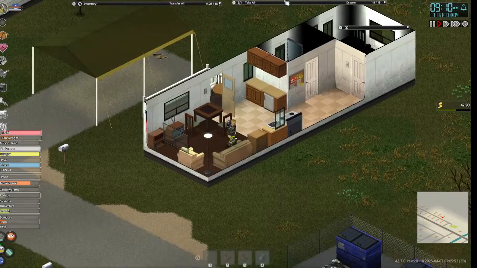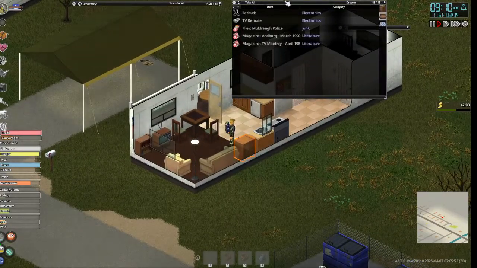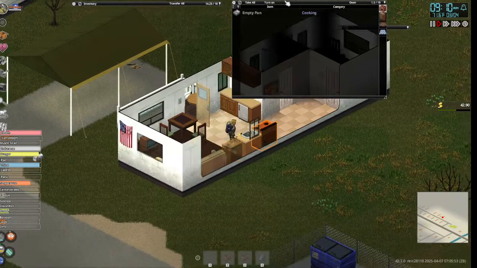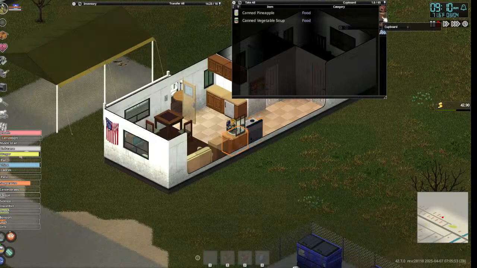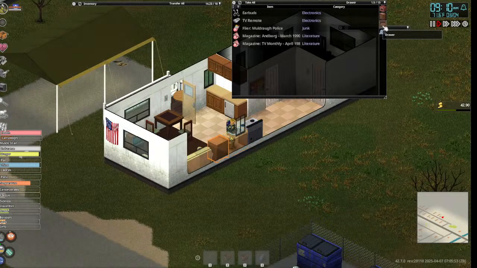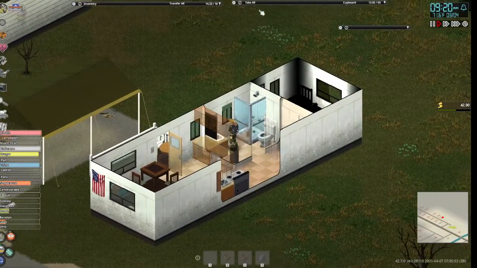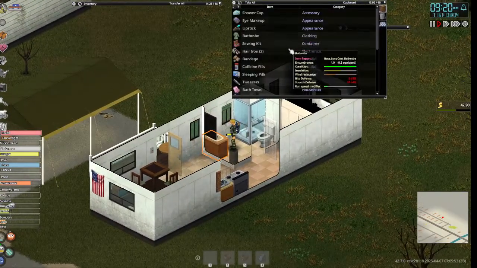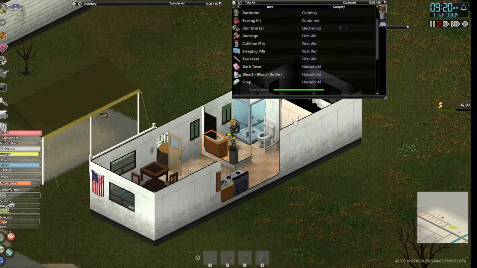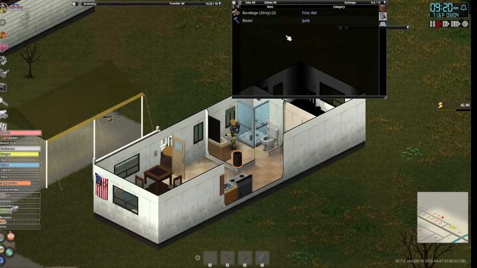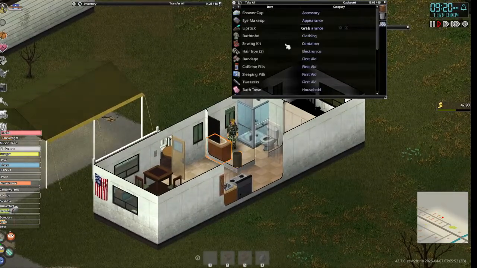Only bad thing with the mod here is that it makes places that shouldn't have firearms suddenly have them, and you're like, God, how would that work there? Right there, you know? Okay, air, caffeine pills, sleeping pills. We're good. We're good, aren't we? Dirty bandages. Why would I want that?